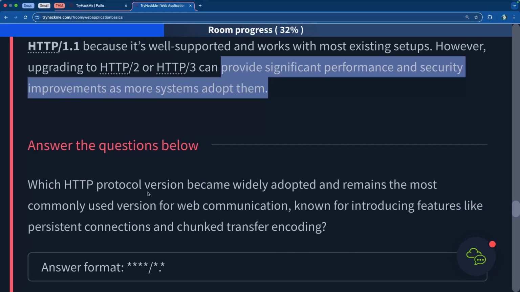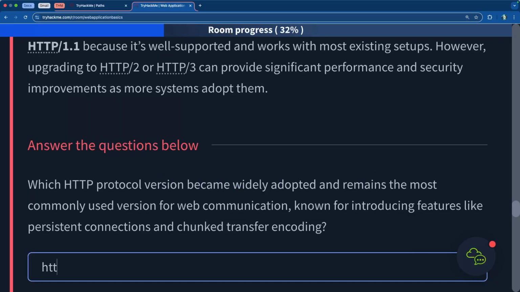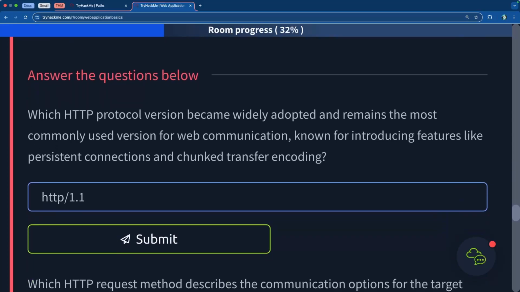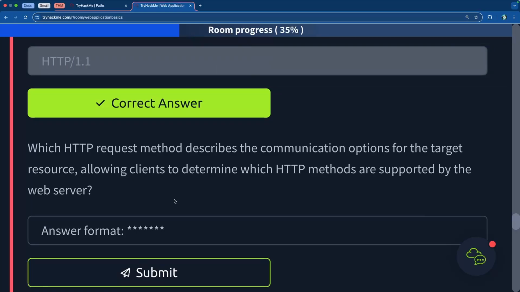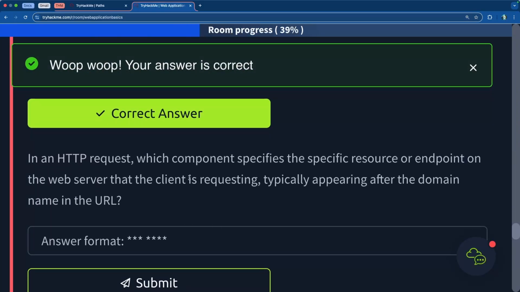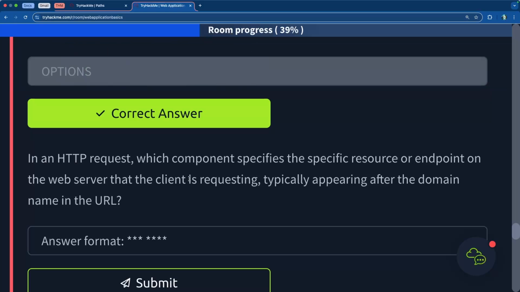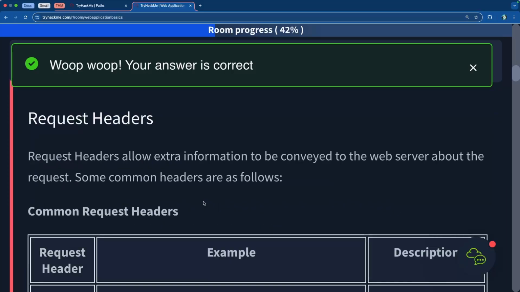Now, which HTTP protocol version became widely adopted and remains the most commonly used version? And that was HTTP/1.1. And which HTTP request method describes the communication options for the target source, allowing clients to determine which methods are supported by the server? And I think that was options, right? Yeah, that is options. And in a request, which component specifies the specific resource or endpoint on the web server that the client is requesting, typically appearing after the domain? And that would be the URL path. And that's it. So now let's go to headers and body.